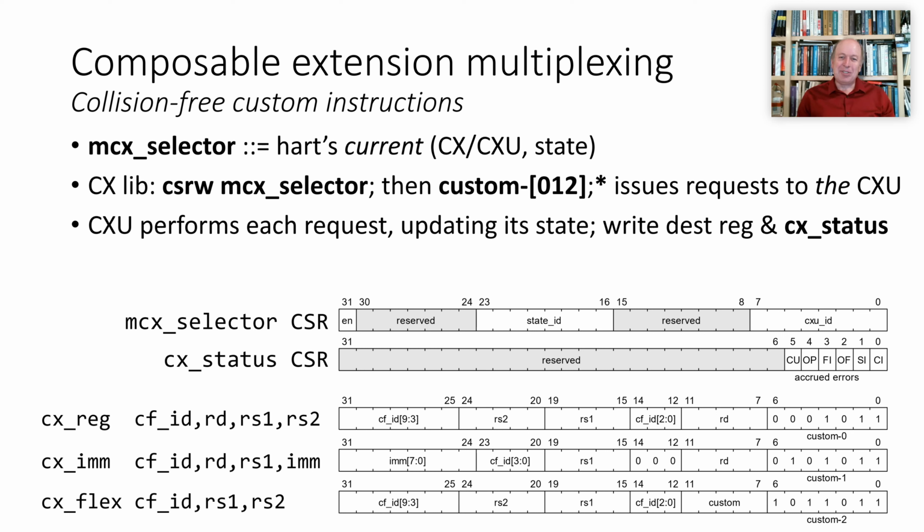Now, finally, after all these preliminaries and rationale, we can discuss composable extension multiplexing in detail. It's quite simple. There's a new CSR called MCX Selector, which is programmed with the heart's current CXU ID and state ID prior to issuing custom instructions. MCX Selector determines which CXU processes this heart's custom function instructions.